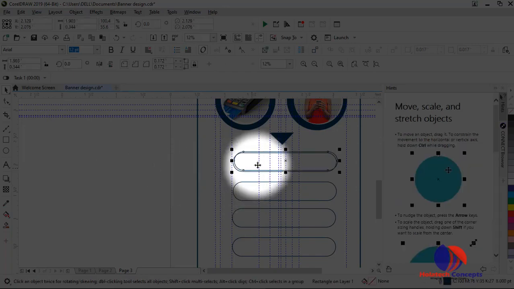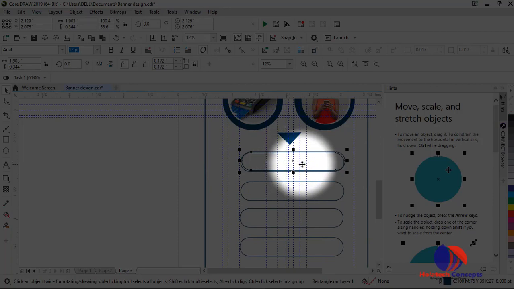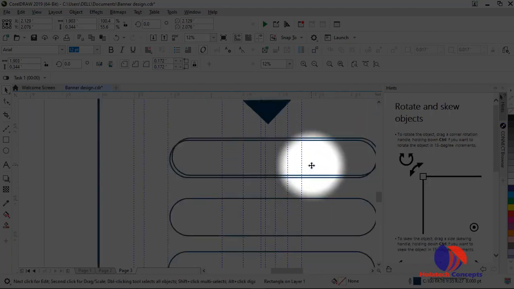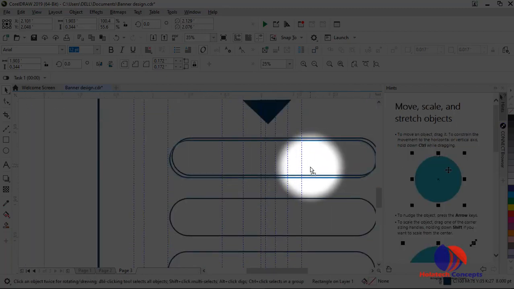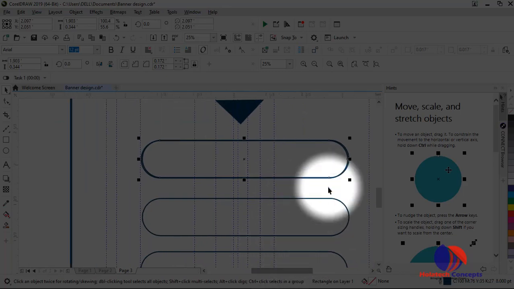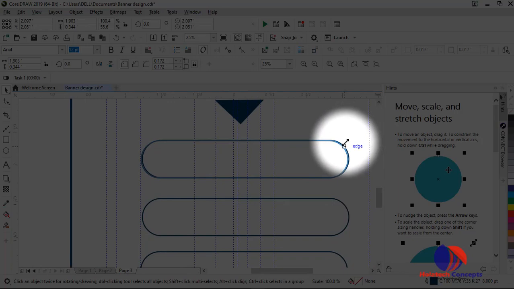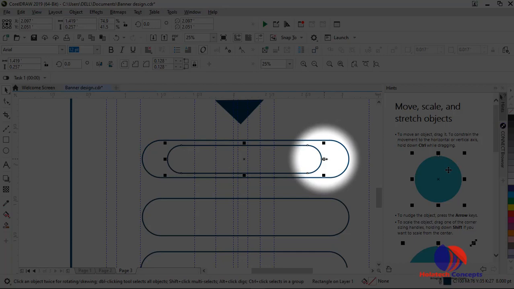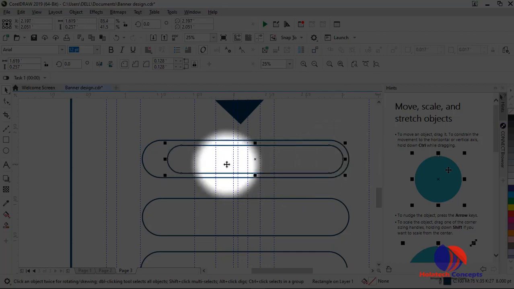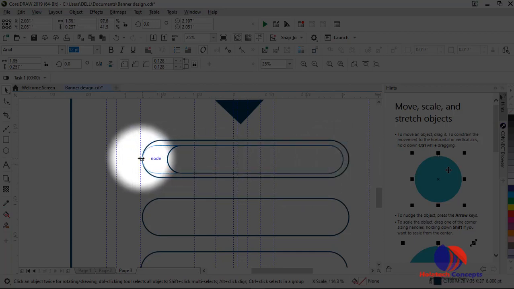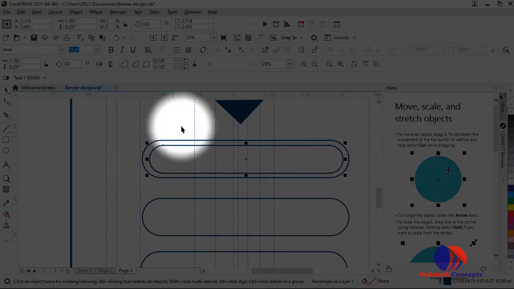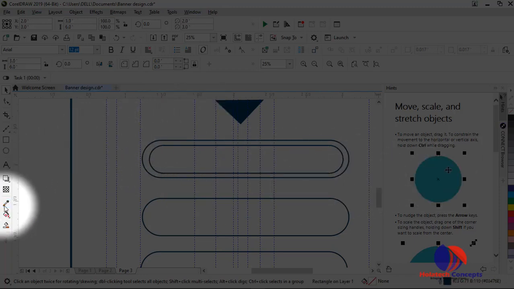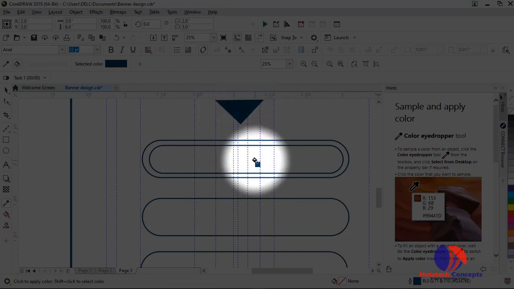Ctrl D to duplicate. Okay, so I'm going to bring it over here. Come over here. I'm going to reduce the size holding my shift key and reduce it like this. So I'm going to drag it here and drag it over here. So I'm going to give it a fill color. So come to the eyedropper tool, take this color and drop it over here.